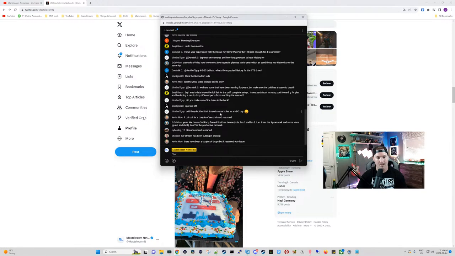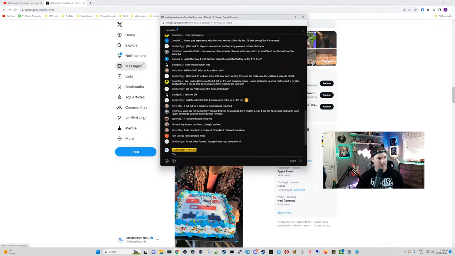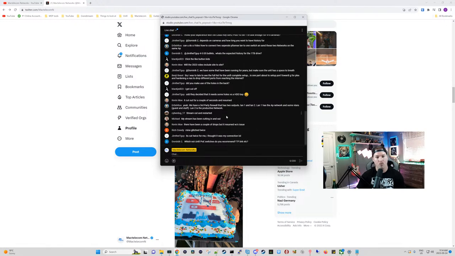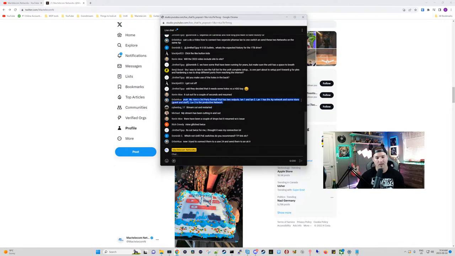They decided that it needs some holes versus a hard drive bay. I'm surprised they didn't put in a hard drive bay instead of that, the two PSUs, which is really weird. We have a third-party firewall that has two outputs, one LAN. Okay, gotcha. AP. Yeah, maybe. I mean, maybe that's something I would do.